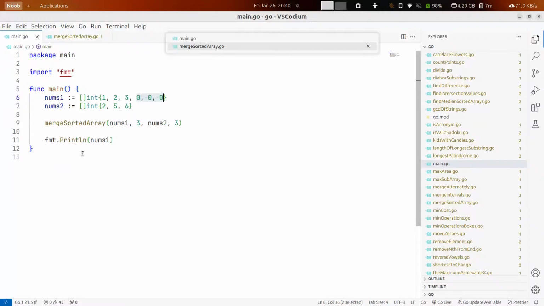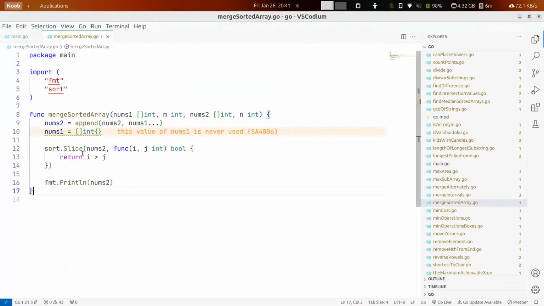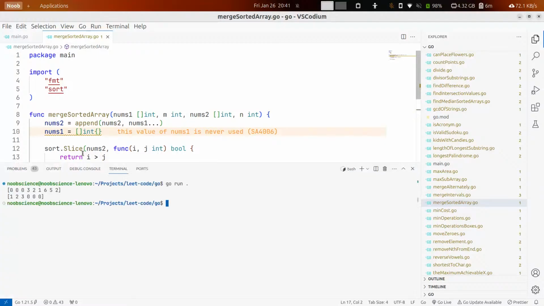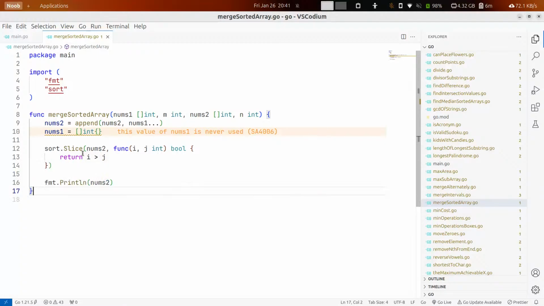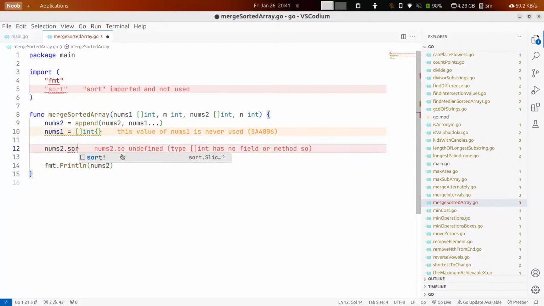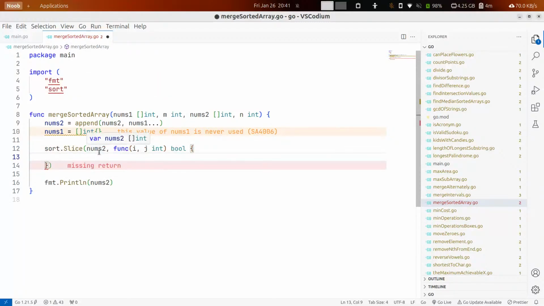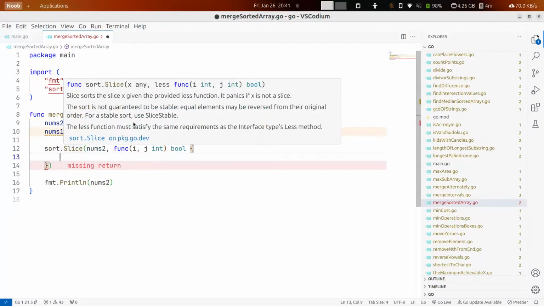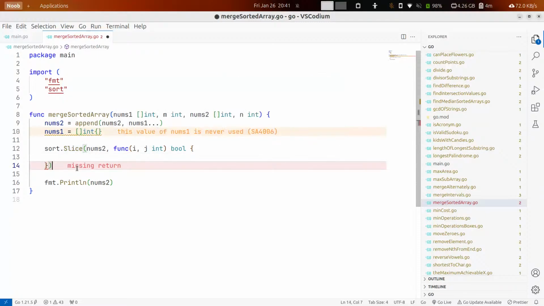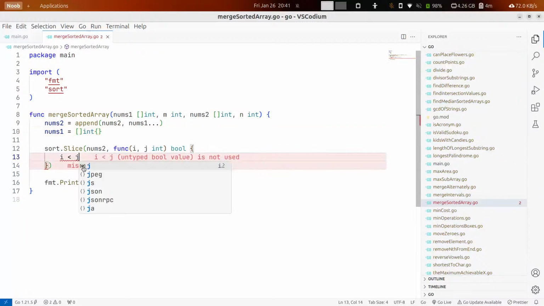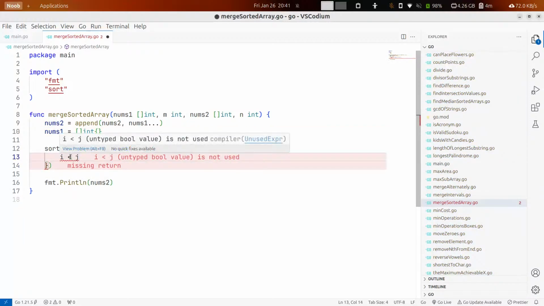Wait, what did I print out? Okay, we printed out nums1 basically. Nums1 remains the same. Is there any way? Well, honestly, not really. I guess that should be the answer.